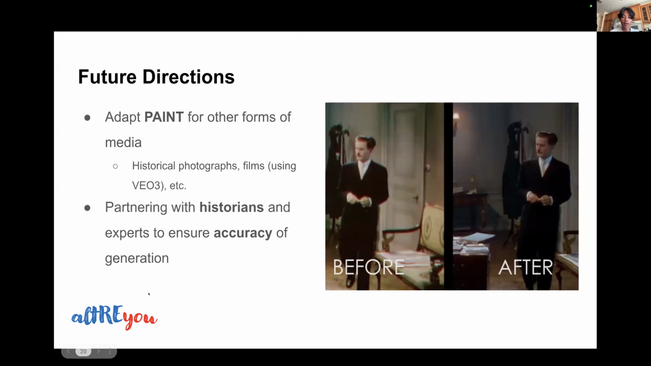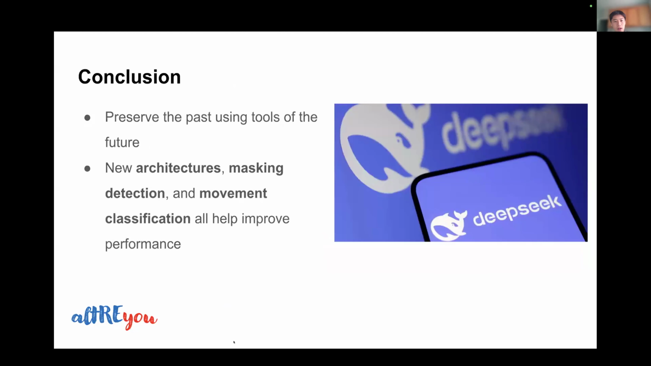In the future, we could adapt Paint for other media like historical photographs, film frames, or even sculptures. Partnering with art historians could improve authenticity and trust in the tool. In short, Paint helps preserve the past using tools of the future. By combining damage detection, style classification, and style-specific inpainting, we can help restoration experts work faster and make cultural heritage more accessible.